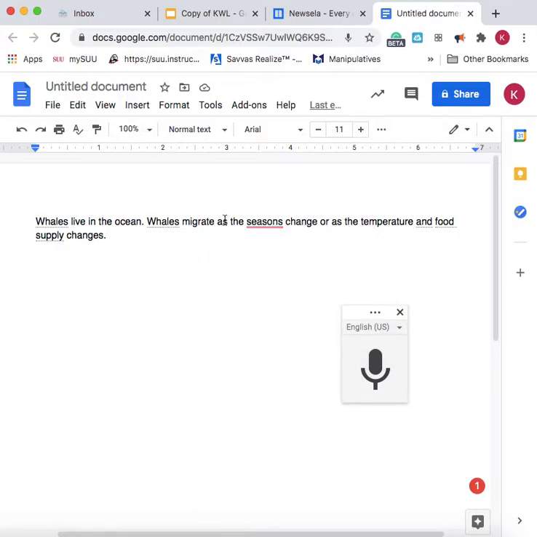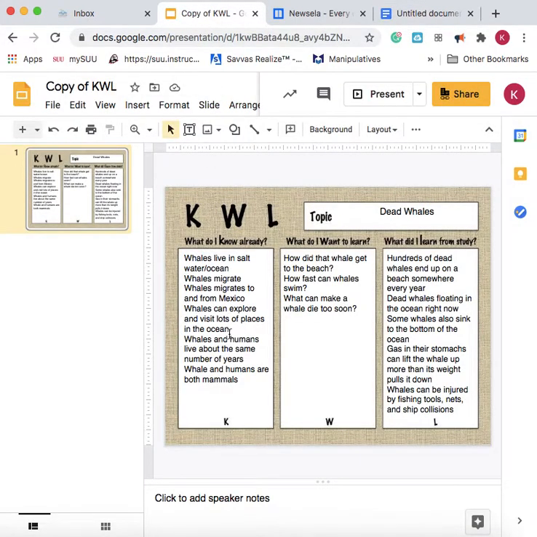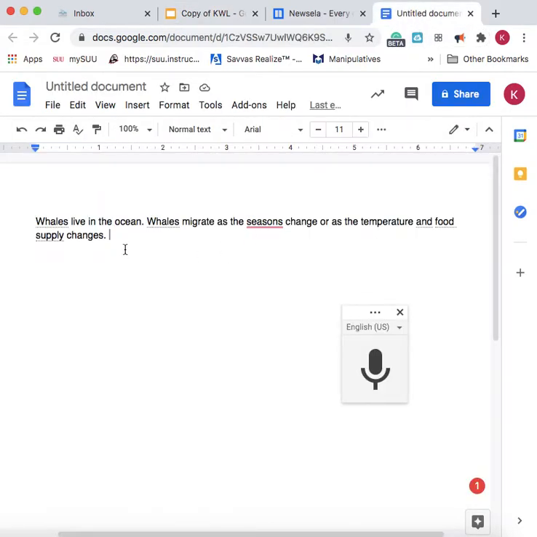But it says whales migrate as the seasons change or as the temperature and food supply changes. Okay, so I could keep adding ideas like whales travel hundreds or thousands of miles, etc. And I just keep going and adding those thoughts. Again, the most critical thing that you need to do is to figure out what you want to say and even practice saying it out loud first.